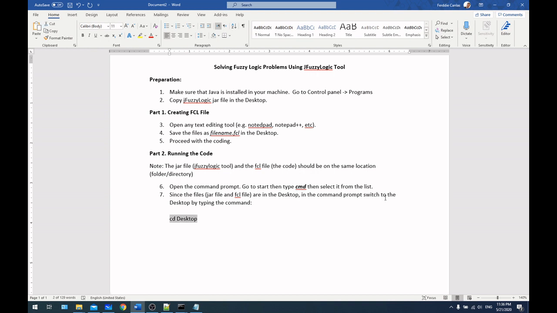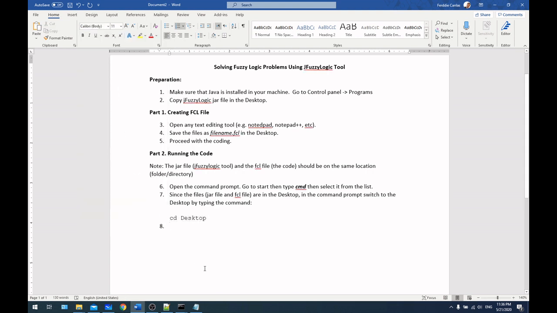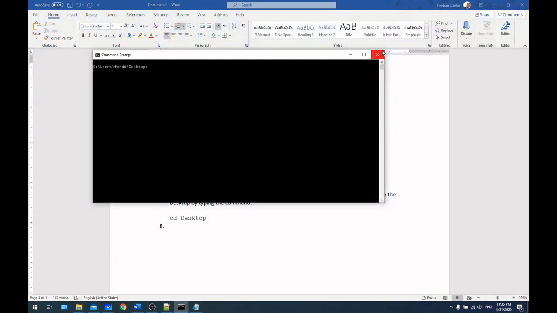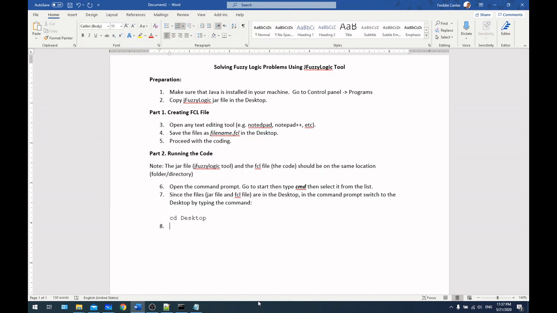Let me just change the font here so that you'll see it. To denote code, I'll change the font. Okay, let me change it to Courier New. So let me just type it. Let's go with this one, which is cd, then desktop. So we will be switched to the desktop now.